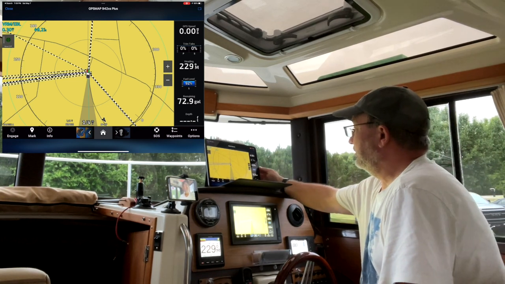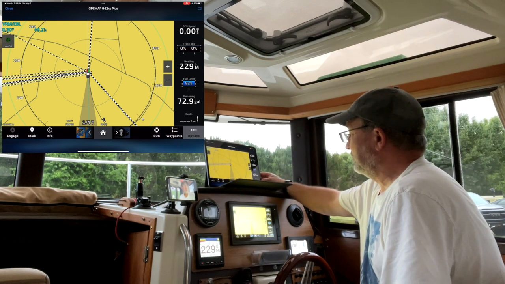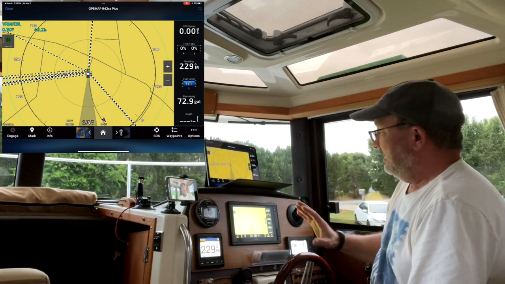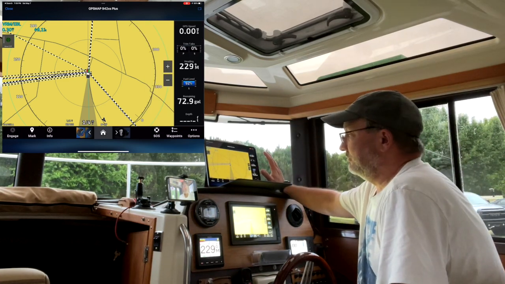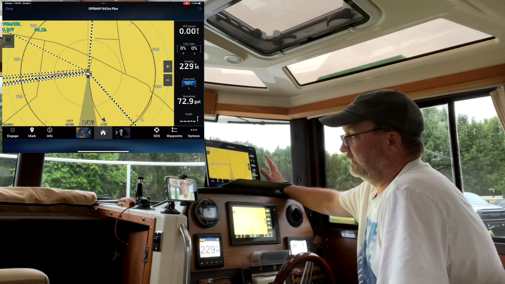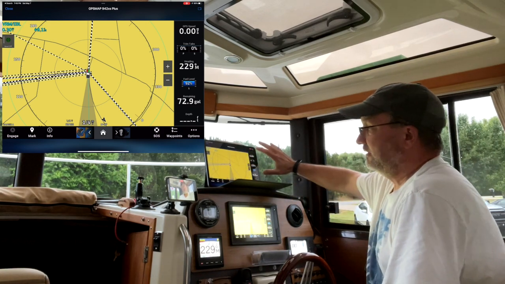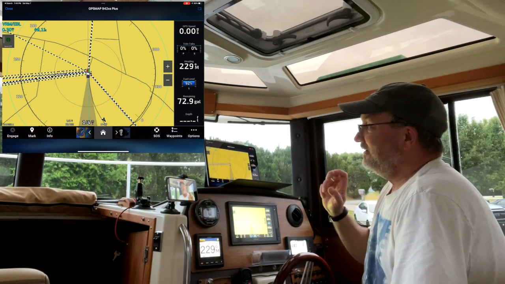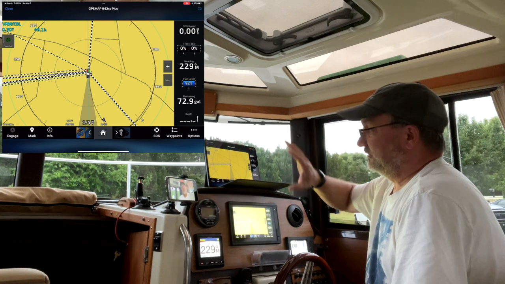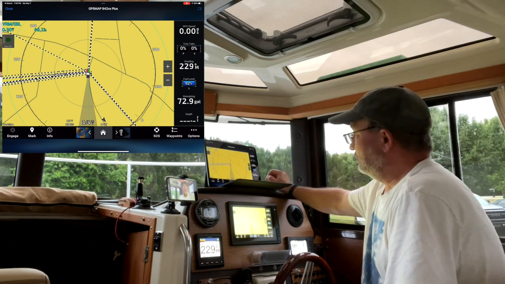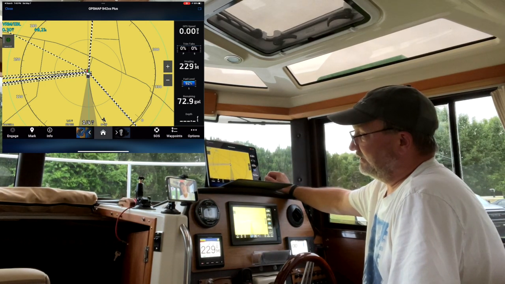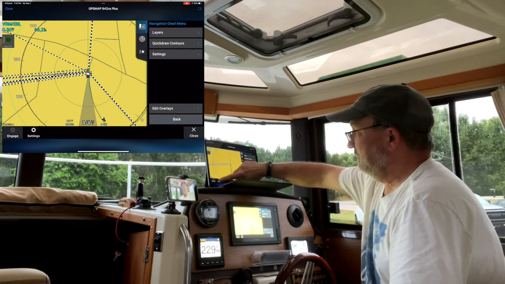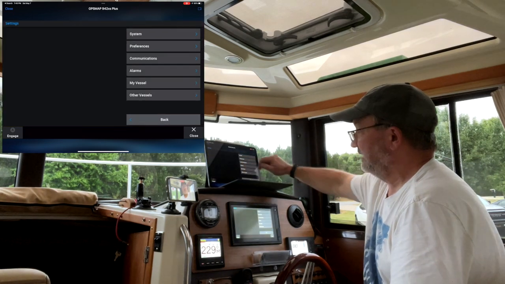So the next thing we're going to do is I'm going to hit the options key. Now, let me back up a second. I've already upgraded to the Q1 release of the software, which gave you a new interface. So if you haven't updated your chart plotter software in a while, you're going to have a slightly different interface, the older interface. In the new interface, to get to all of these settings for the actual chart plotter itself, you're going to touch options and then come over to the bottom on the left where it says settings.